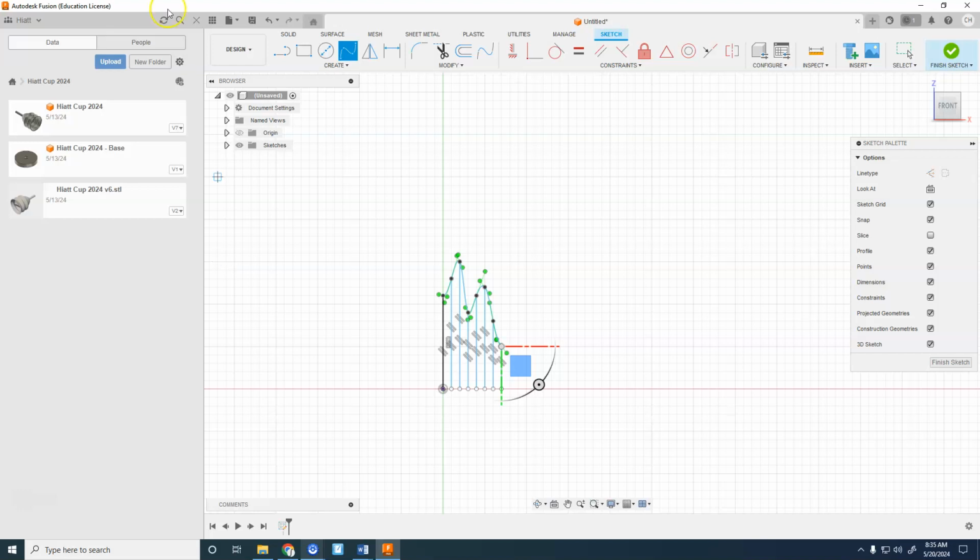And then at this point, I would save. I'm not going to worry about saving mine because this isn't a real one. And then you're going to click over here where it says select up here so that it'll let you select things. So that select is right there.